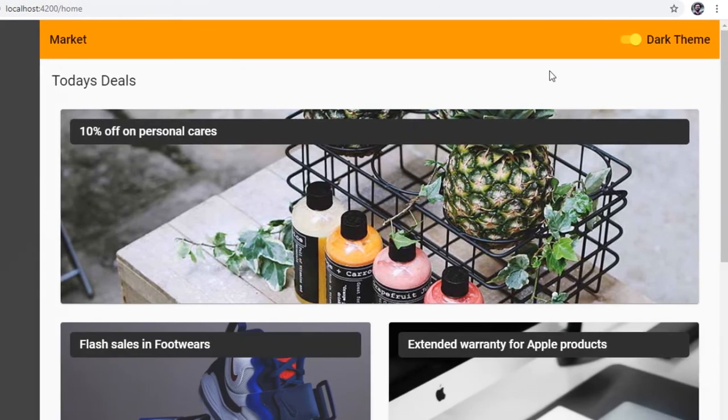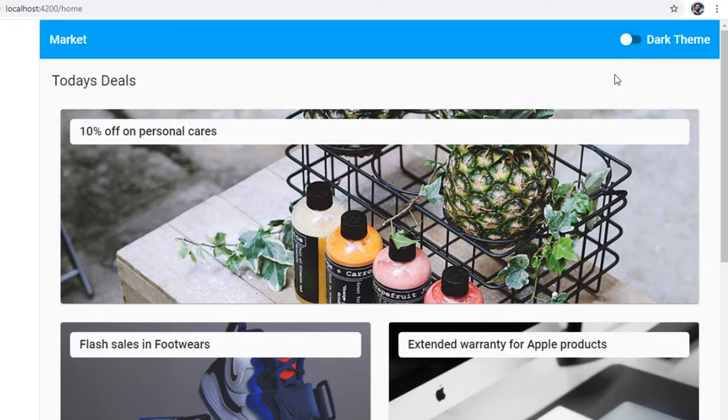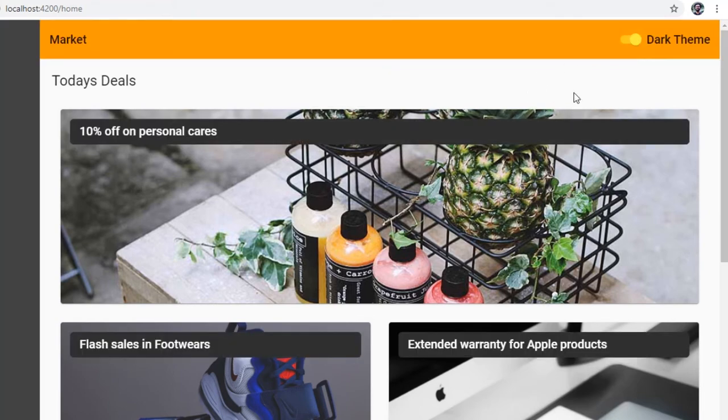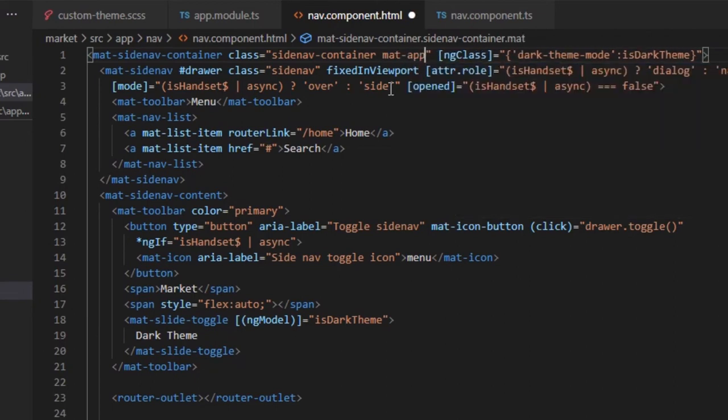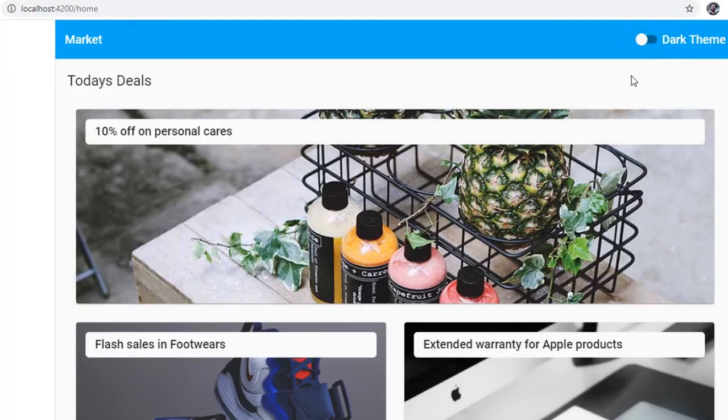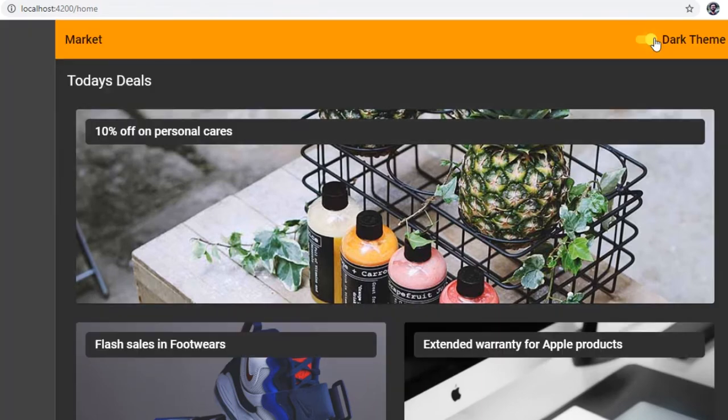It's not yet over. Let's take a look at few issues we are having here. The dark theme is not getting reflected in some part of our application. This issue can happen with few elements. To fix this, we should add the mat-app-background class to the parent container. Now theme is getting reflected everywhere.